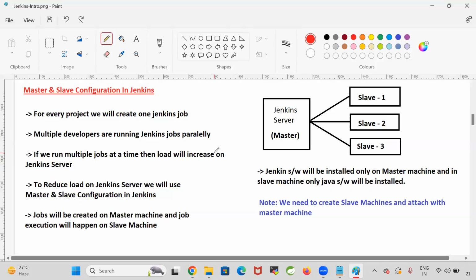Along with that, if we run our application jobs on the same Jenkins machine, then the burden on the Jenkins server will increase. Suppose there are 30 jobs available. In my team, multiple developers and testers are available. All of them are running the jobs parallelly in Jenkins. When multiple team members run jobs parallelly in Jenkins, it will increase the burden on Jenkins. To reduce that burden, in real time we configure master and slave configuration.